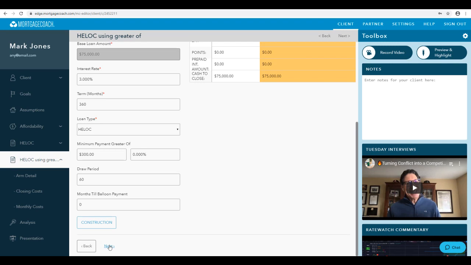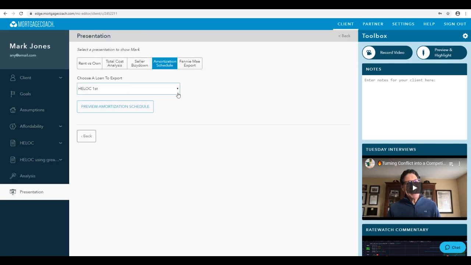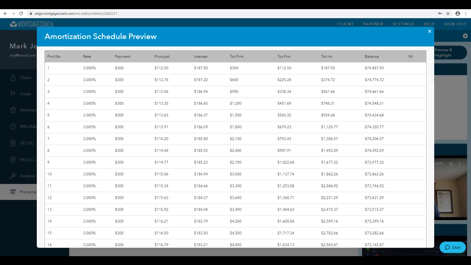Now let's navigate to our presentation screen and select the HELOC using greater of first, and then click on Preview Amortization Schedule. Here you can see that the draw period or interest-only period for month 1 is the $187.50 again. However, with a minimum payment greater of $300, the excess is being applied to the principal, reducing the principal loan balance, and the interest only is recalculating every month based on the daily interest.